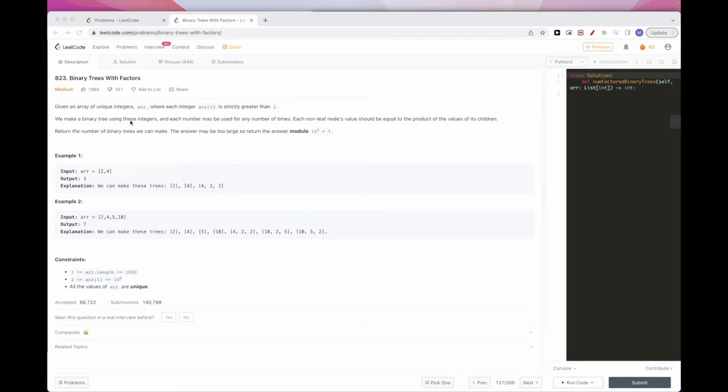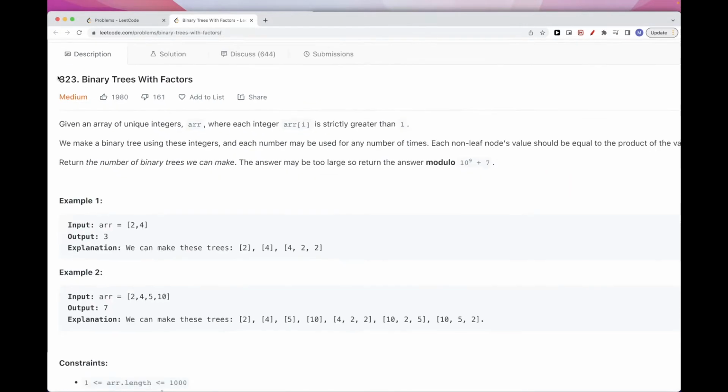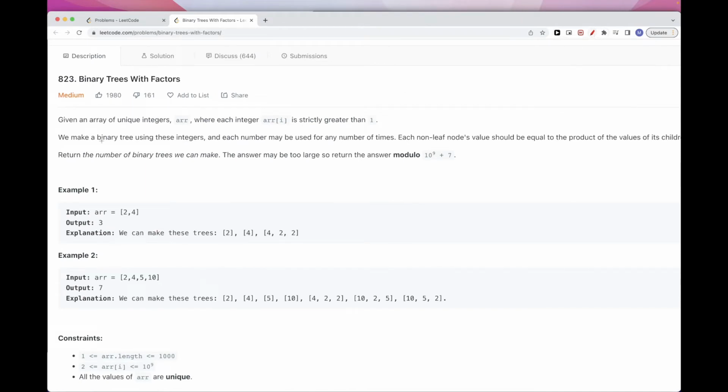Hello, so today we are going to do this problem, which is part of the August daily challenge. The problem is Binary Trees With Factors. What we have here is an array of unique integers, and each integer is strictly greater than 1. What we want to do is make a binary tree using these integers.